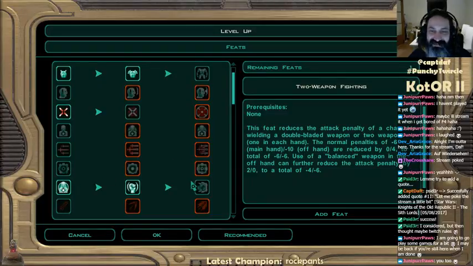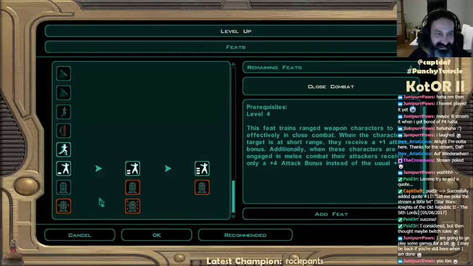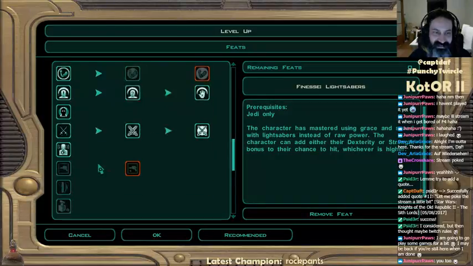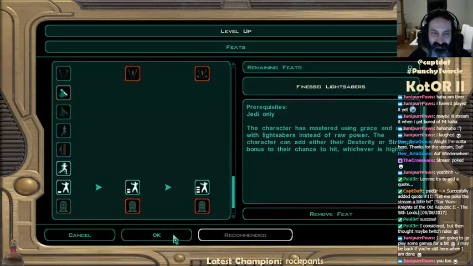Oh, are you kidding me? He doesn't have close combat. Alright, we are going to switch him into lightsaber mode. So, I'm gonna add... Because he has no real combat skills. He's got dueling and stuff like that, but yeah. I'm gonna switch him into lightsaber mode. So I'm gonna give him that. Better battle meditation.